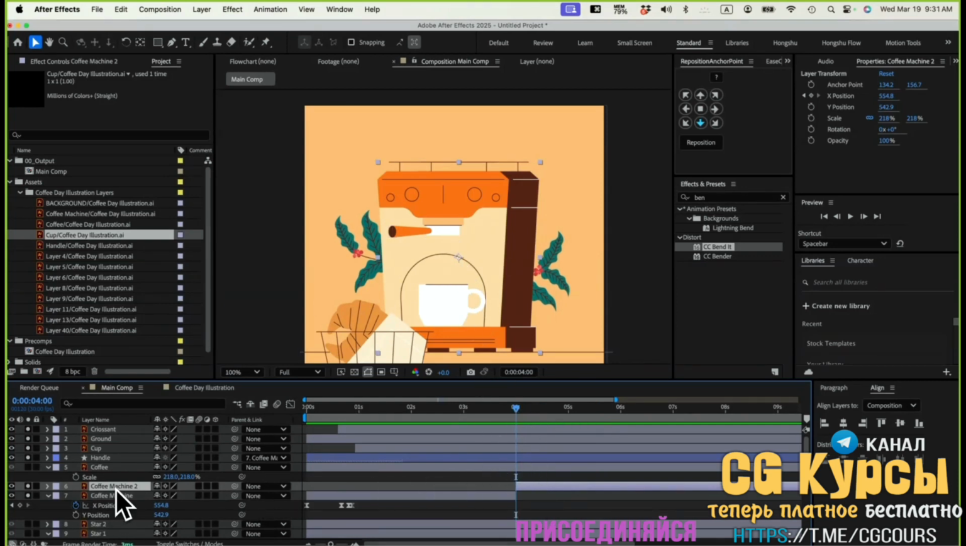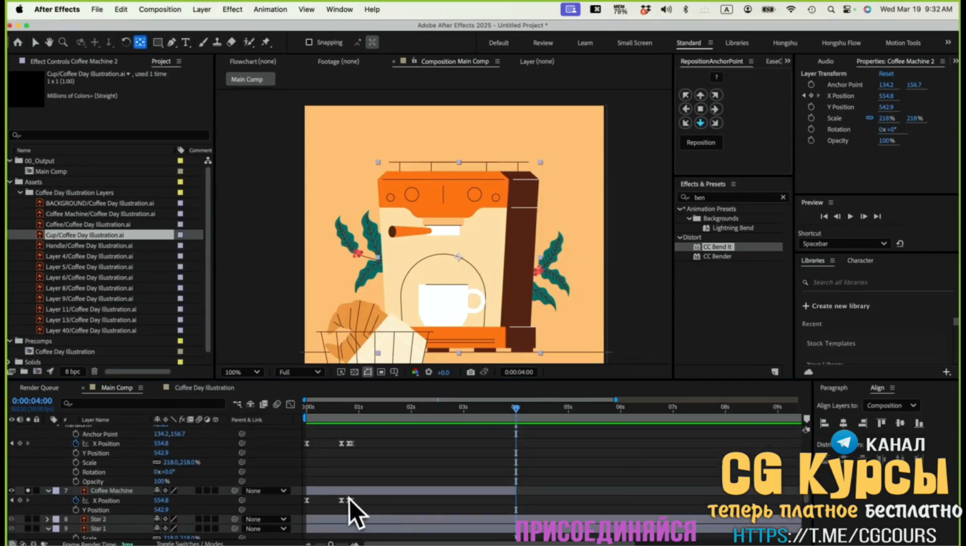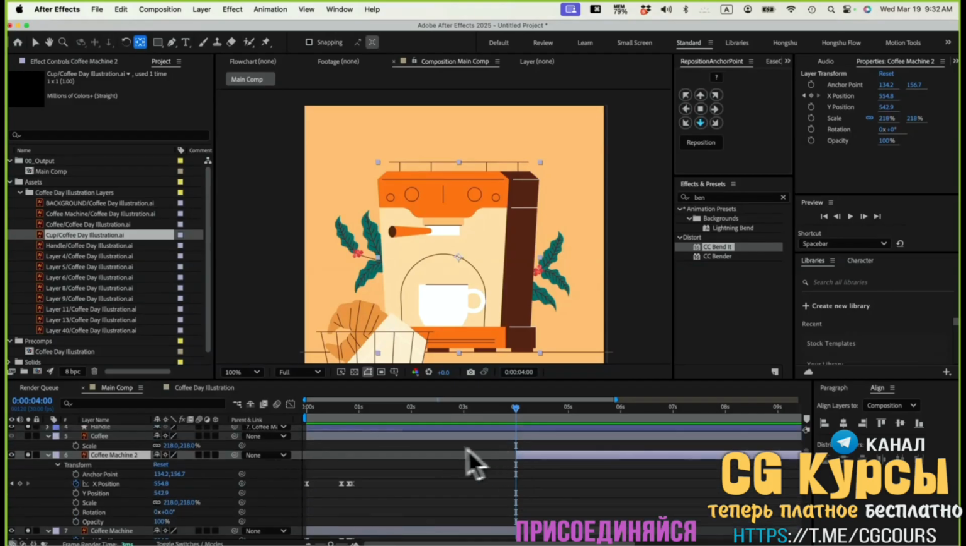For the shaking, let's use an expression, and the expression is called wiggle. My goal is to move this anchor point to the bottom so the coffee machine can shake based on this anchor point. Let me go inside here. We already have the animation in the first part of the coffee machine layer. We're just making a duplicate of it. And then let's pull this anchor point to the bottom here.